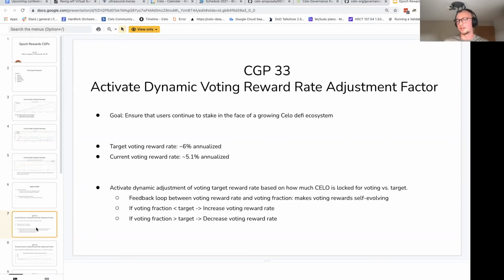And the goal of activating the dynamic voting reward rate is to ensure that users continue to stake with a growing Celo DeFi ecosystem. When the protocol started, there were not many yield opportunities for Celo, so staking was a pretty good deal at 6% annually. But with Uberswap and other dApps deploying, yield farming opportunities are growing. So the protocol needs to make sure that staking Celo, locking Celo, and voting in validator elections is still attractive in the future.